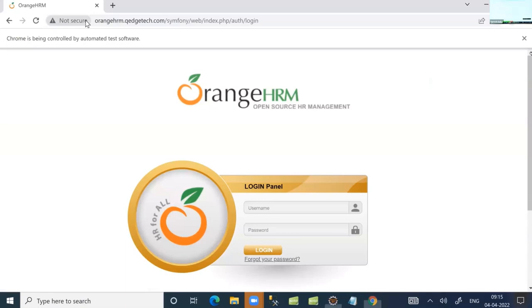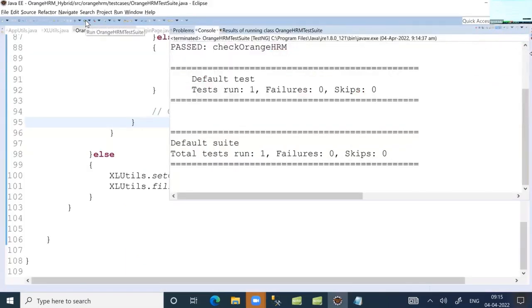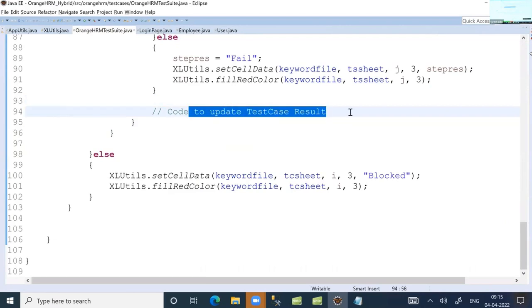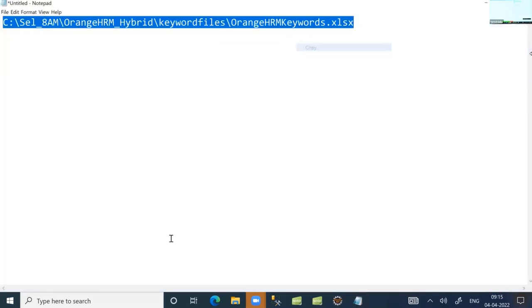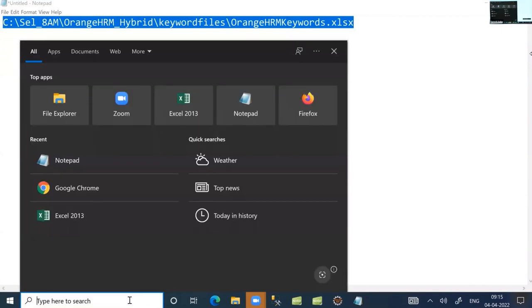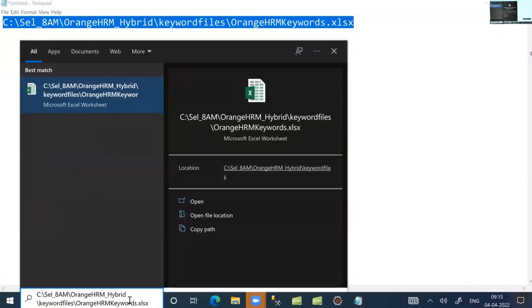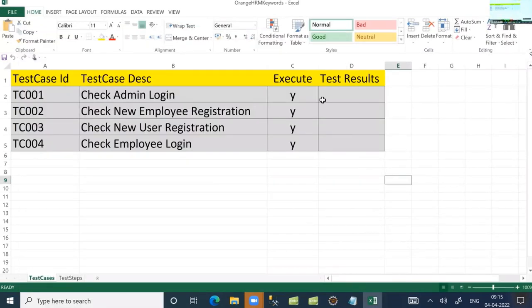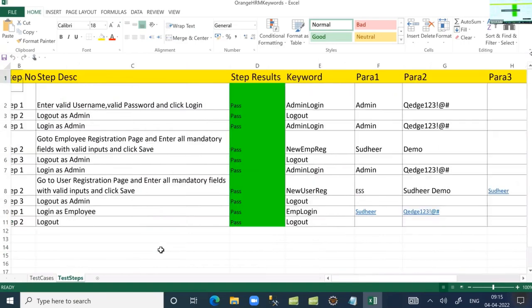As of now, we are updating only step results. We have to write the code to update the test case summary. This is the Excel file we are accessing and updating the results. This code is still pending, updating test case summary. See, all test cases are executed and passed.